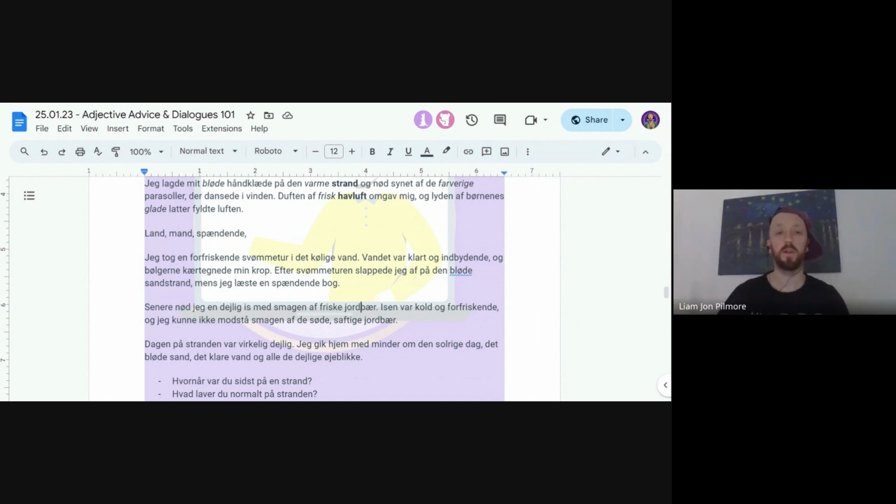Sådan, ja, virkelig godt læst. Jeg kunne ikke høre noget med udtale. You read it really well.